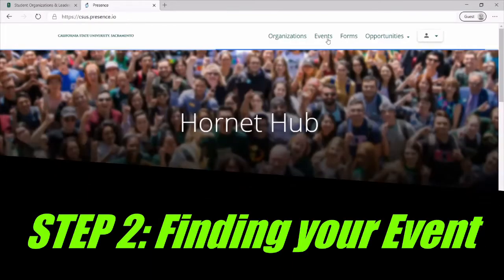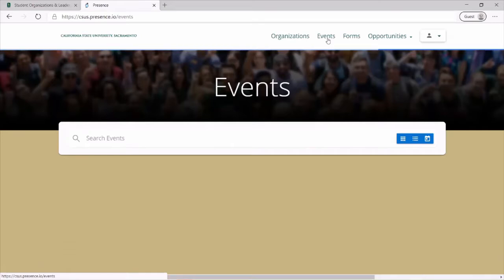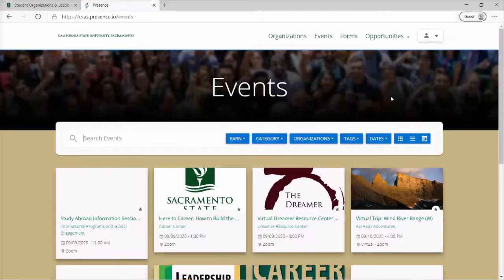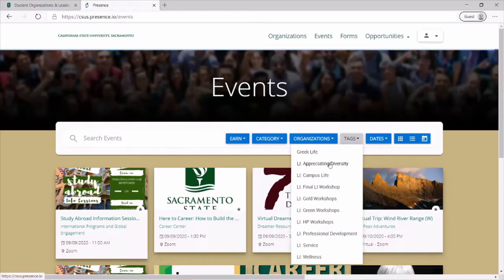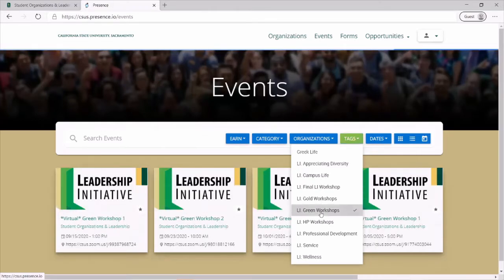That brings us to Step 2, finding your LI event. Click on the Events tab at the top of the page. Once that loads, find the Tags option on the search bar, open the drop-down menu, and choose from one of the categories labeled LI. Let's look at Green Workshops together. You'll find all upcoming Green Workshops listed by date, but let's check out the first, Green Workshop 1.